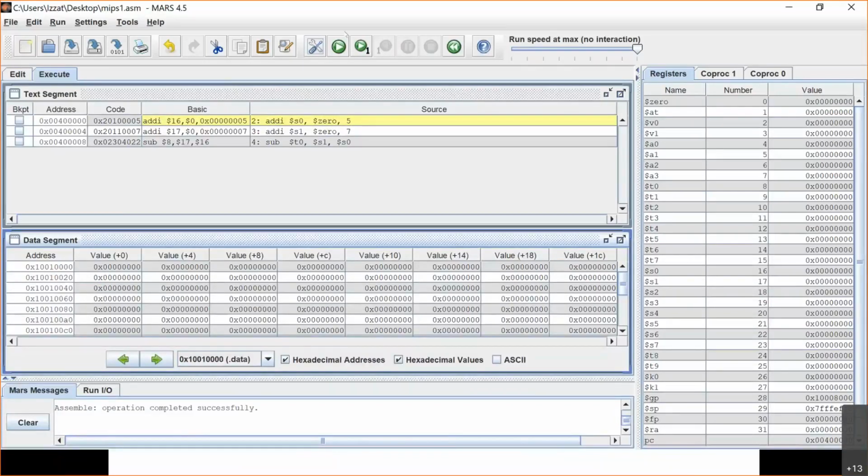I have two options. I can execute the entire code from beginning to end and see the final result, or I can execute it one instruction at a time using this button over here that has a 1 next to it. I'm going to execute it one instruction at a time just so that you can see the impact of each instruction. Initially, all my registers have 0 inside of them, except of course the global pointer, which points to the beginning of the data segment, and the stack pointer, which points to the stack.